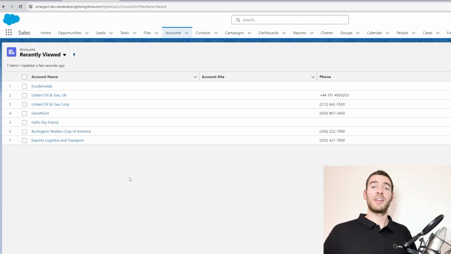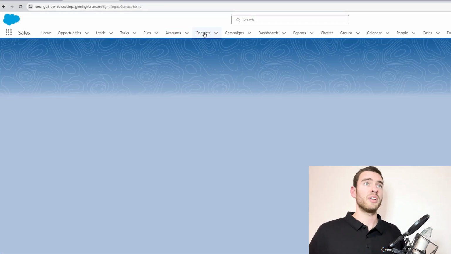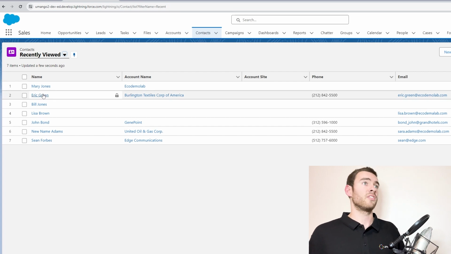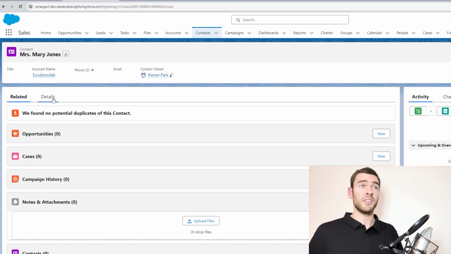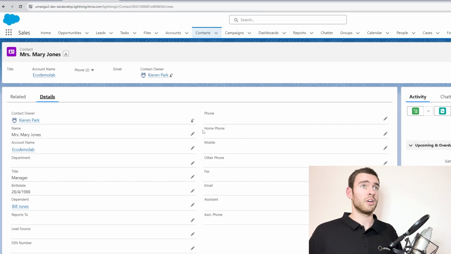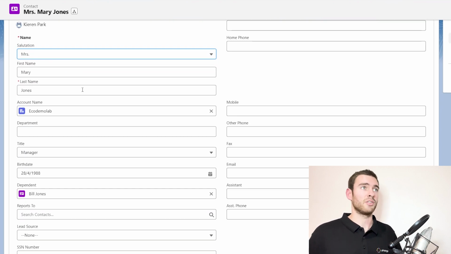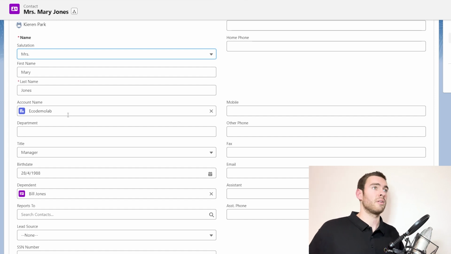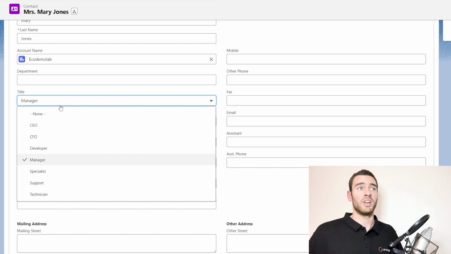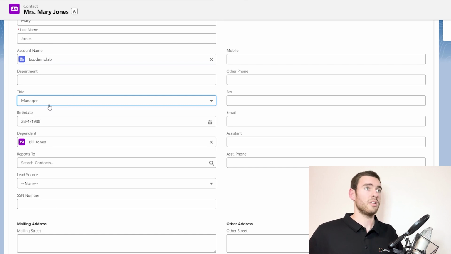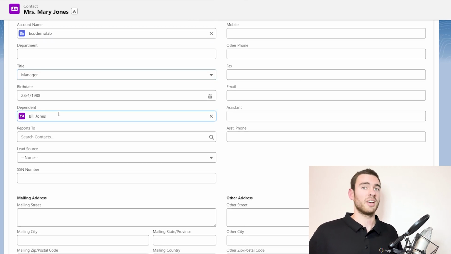Okay, so we're back inside of Salesforce, and if we head to the Contacts tab, we can see here that Mary Jones is not looking as empty as she was before. Okay, so we have updated her salutation, which is now Mrs. We're able to select that pick list value using our export lookup field. We have linked Mary's contact to the account Eco Demo Lab. We've also chosen a title from this pick list here, and we were able to link Mary's account to Bill Jones's account. Just how easy was that?